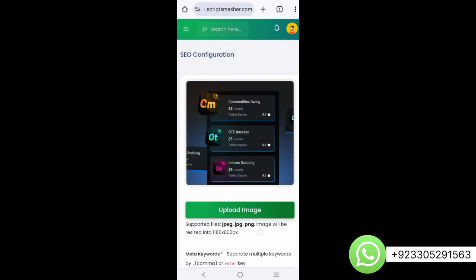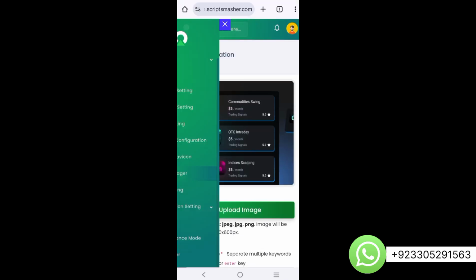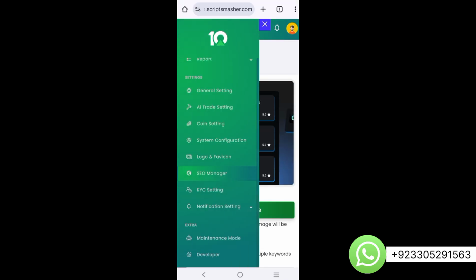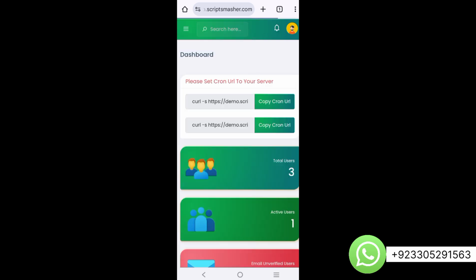Here you can manage the SEO of your website directly. You don't need to do external SEO. Here you can manage the KYC settings, notification settings. Here are some other options, like you can turn on or off maintenance mode of your website. So viewers, in this video I completely guided you about everything. Here you can see that the website is hosted on my subdomain, demo.scriptsmasher.com.